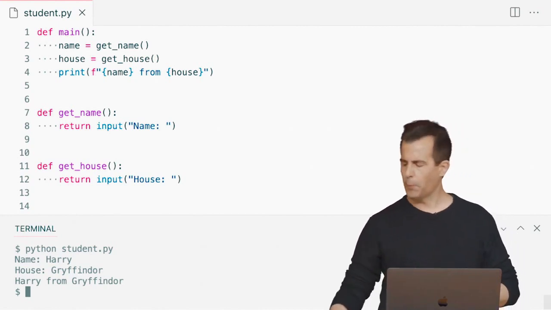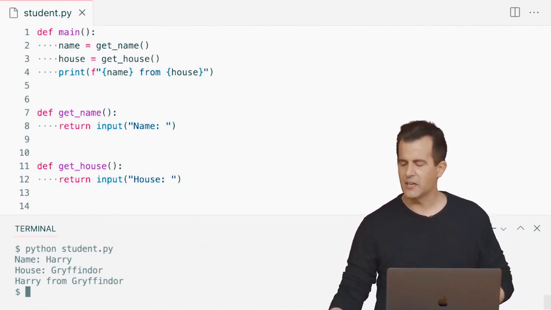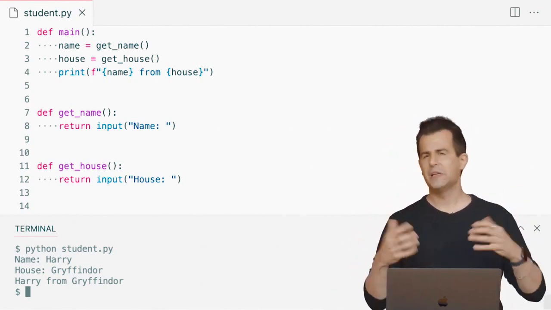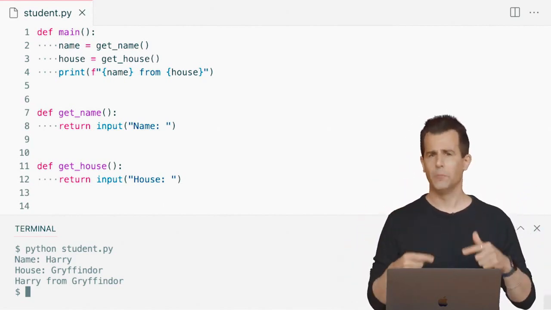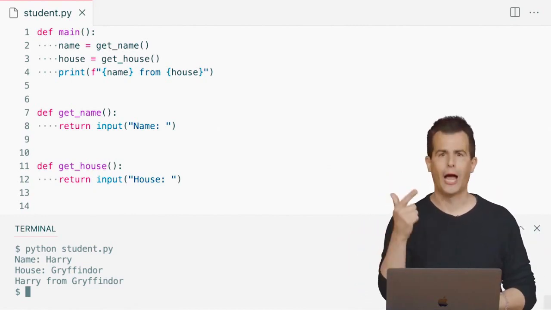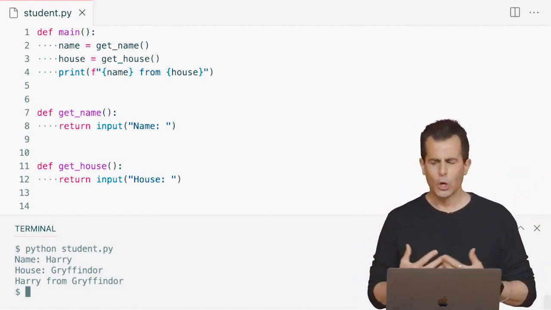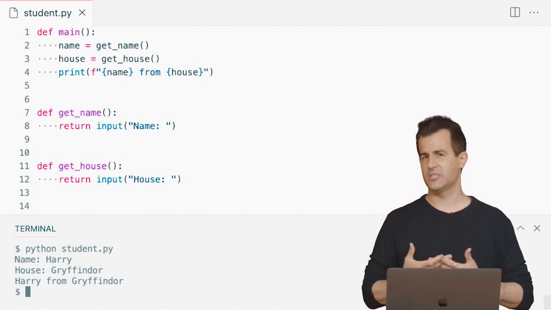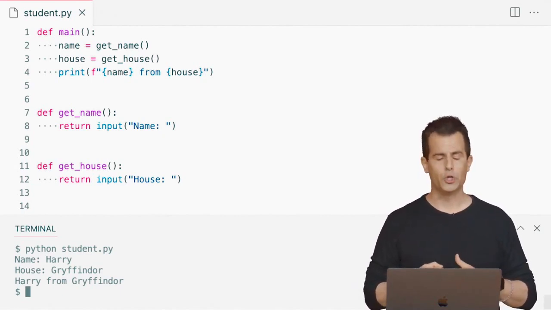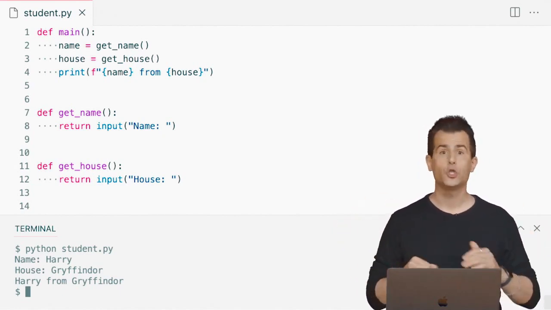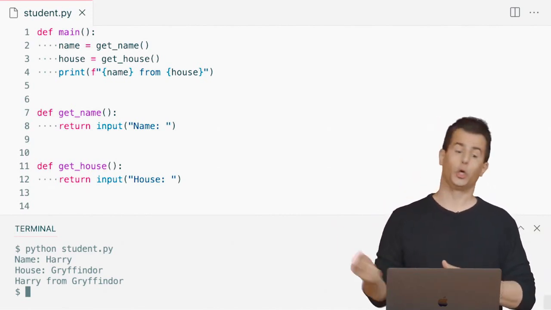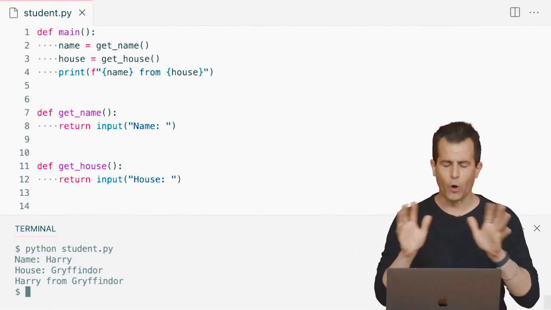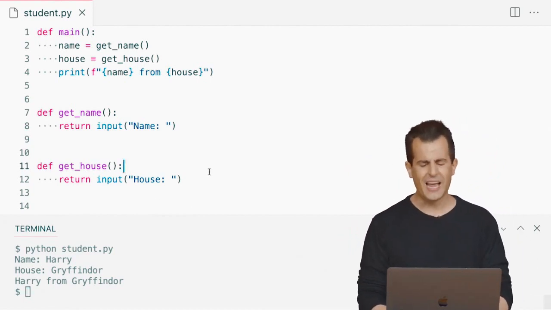All right, but let me propose that we could be doing this a little bit differently. GetName, getHouse is fine, but at the end of the day, I'm really trying to get a student from the user. I want their name and their house, not just one or the other. So maybe it would be a little cleaner still to define a function called getStudent and let getStudent do all of this work for us.